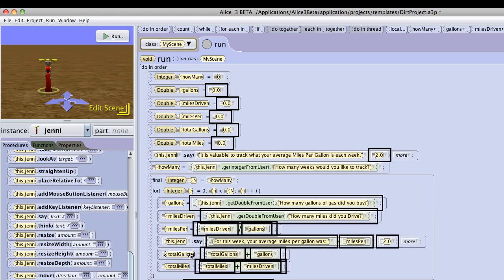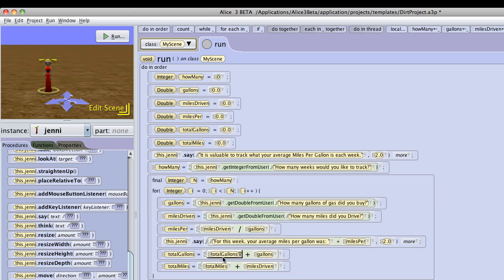Then my total gallons becomes equal to total gallons, so the first time that's set to 0 because I initialize everything to 0, plus gallons. So the second time it comes through, whatever we put in for the first week, it will be added to that, so we'll get it totaled. For total miles, again, we're adding the miles driven that week to our total miles that already exist.